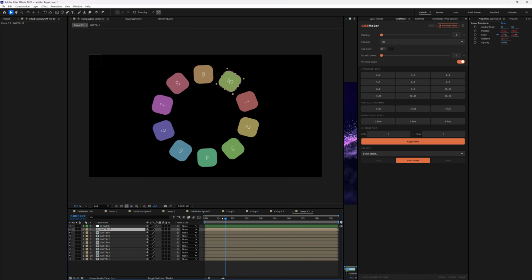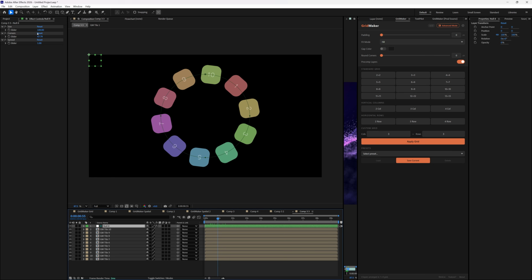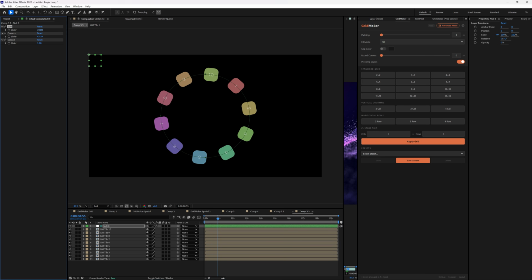And just like when you create paths like this, you have a null controller that controls the size of your grids, your corners, just to fine tune things if it doesn't look exactly right, and you're good to go.